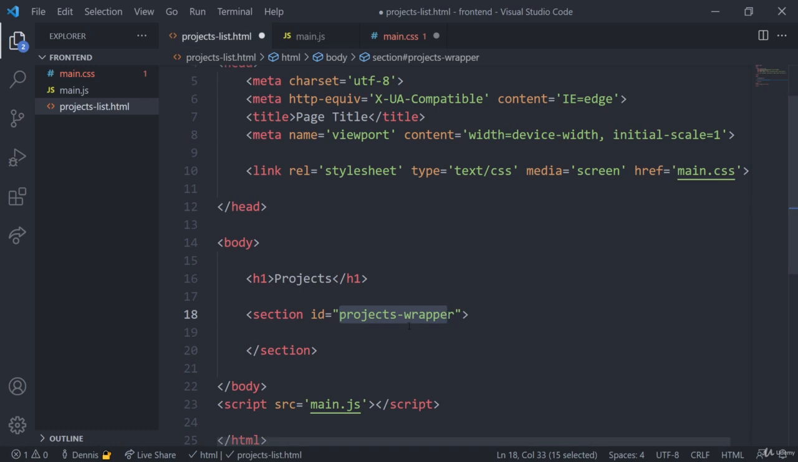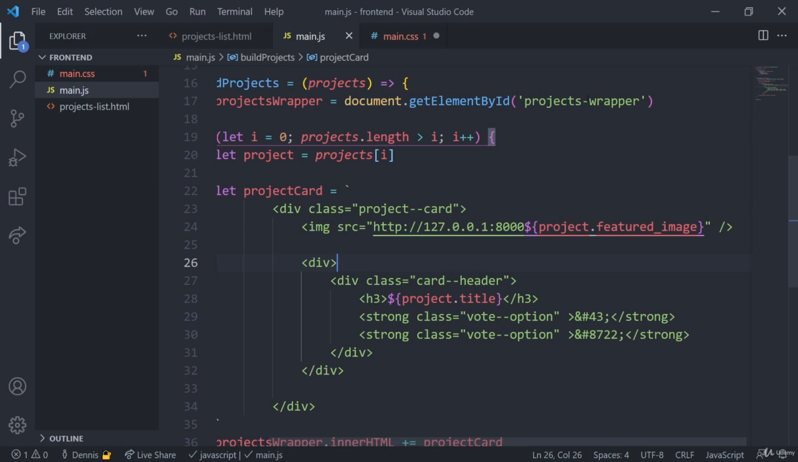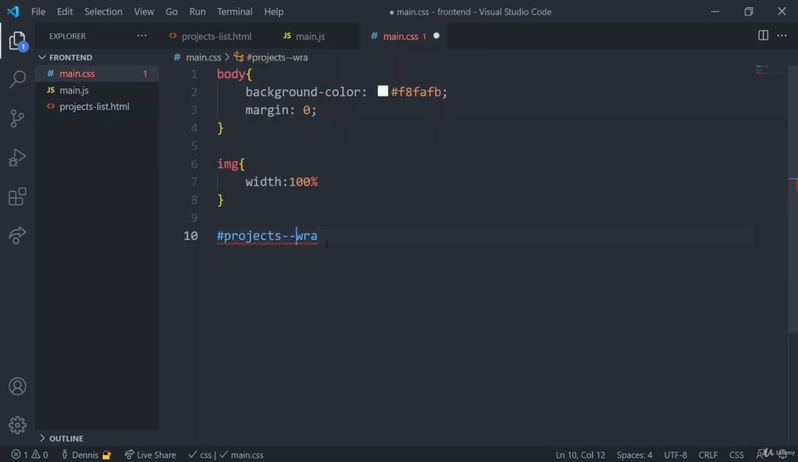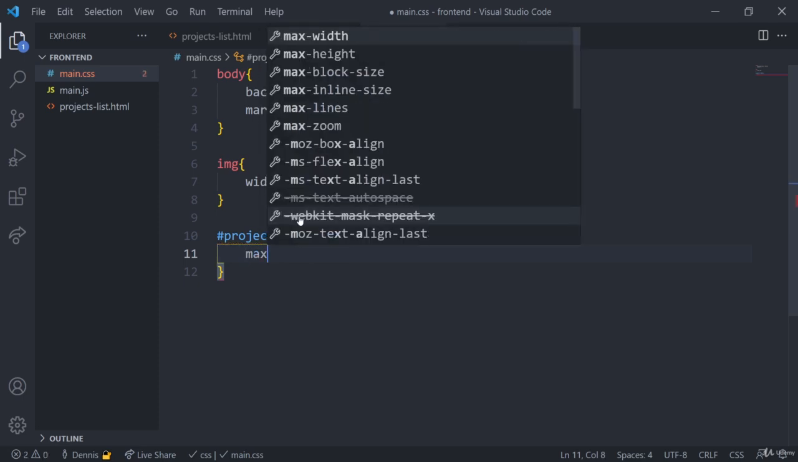Did we use 2 dashes? No, we just did 1. So let's do 2. Let's take that, let's save it. And then that means we have to update that in our JavaScript. So make sure that this was updated, this is updated, and then in our CSS, we do project--wrapper.